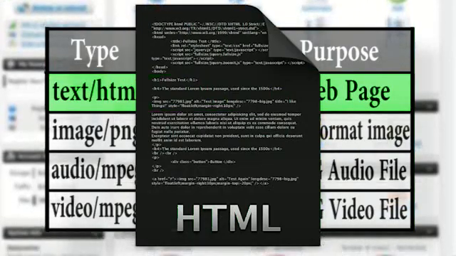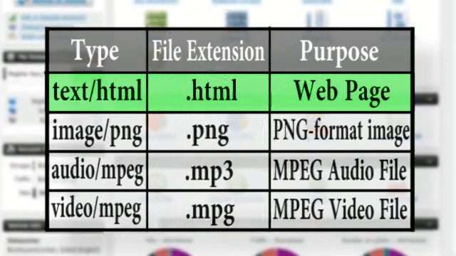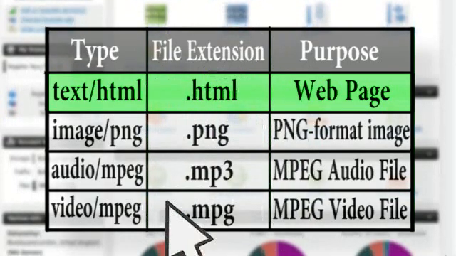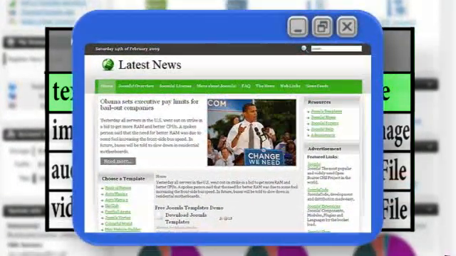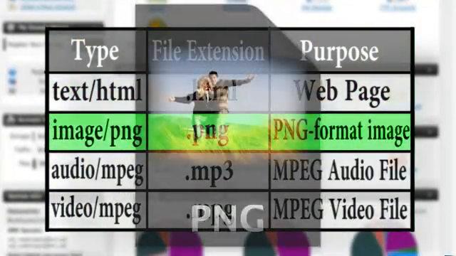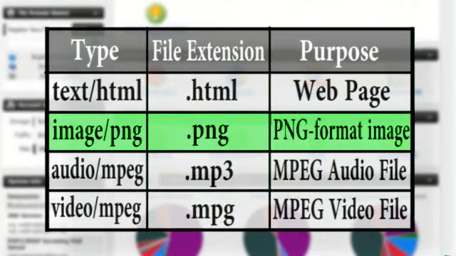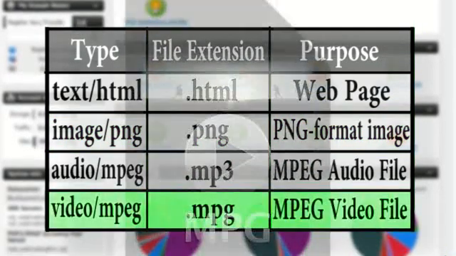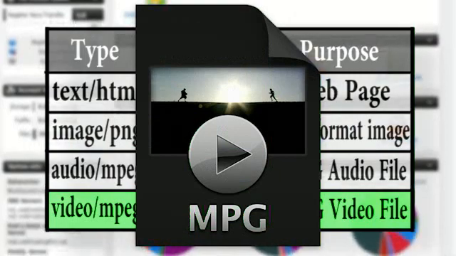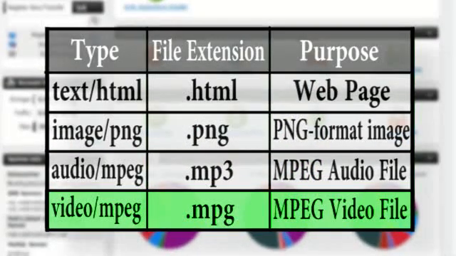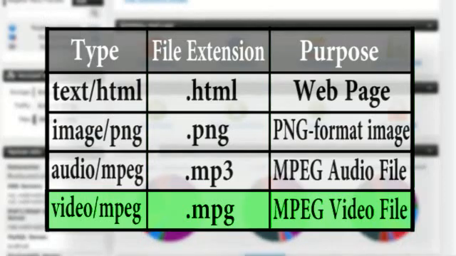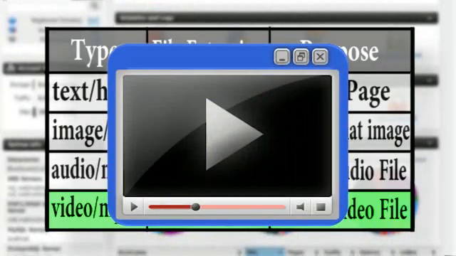Text/HTML MIME type shows that the file has text contents and it has a .html extension, so it should be handled by the browser as a regular web page. Other examples are image/png, which says that the file is an image of a PNG format, while video/mpeg tells the browser to treat the file as a video file that needs to be opened with a player, and so on.